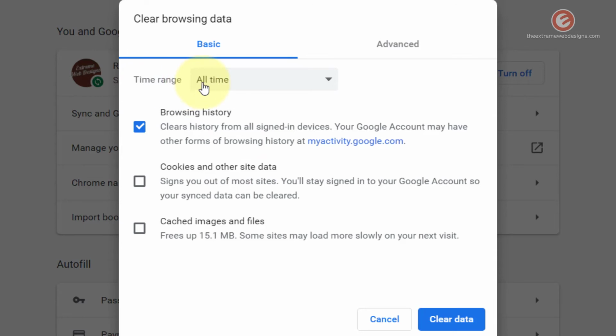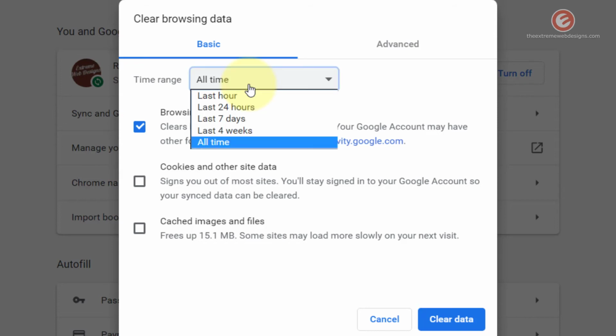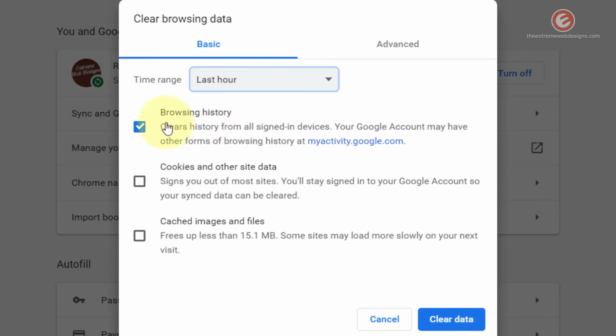Make a note of this time range. If all time is selected, that means all data present in the Google Chrome browser since the point of time you started using the browser on the device, all of the data will be erased. So if you click on this drop down, it will show you some more options. If you select the last hour, and after making sure the browsing history is checked, you click on the clear data button, it will only clear the browsing history that is only an hour old on your device.